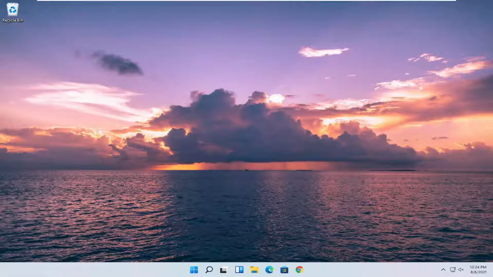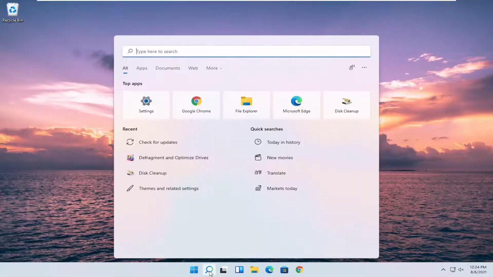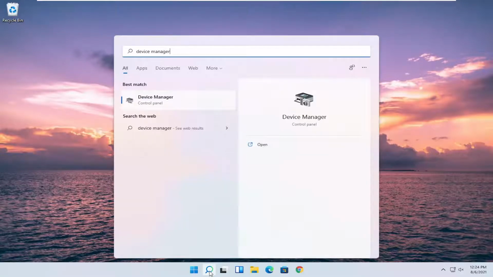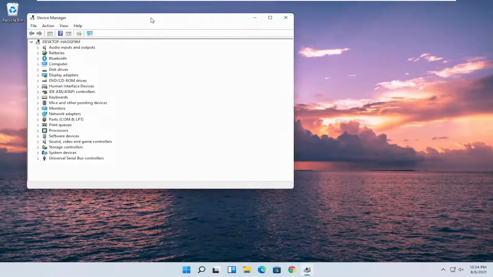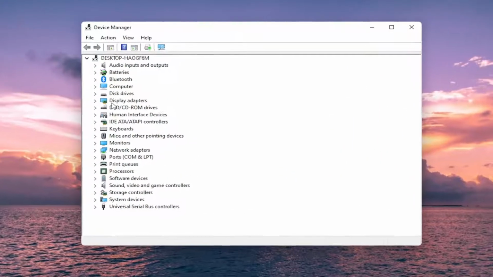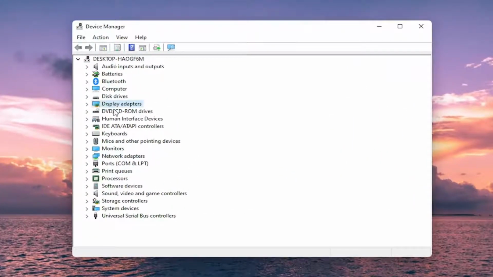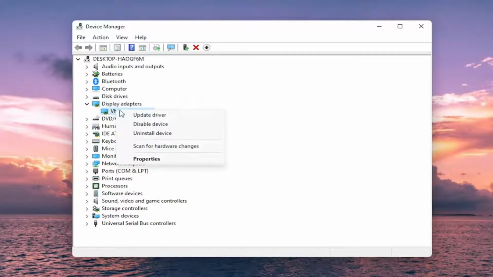Another way, if you want to manually go ahead and update drivers, you can open up the search magnifying glass and type in device manager. Best result should come back with device manager. Go ahead and open that up. And you can either double click or expand any of the drivers you want to update and right click on the respective driver and select update driver.